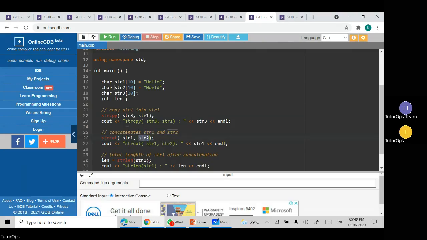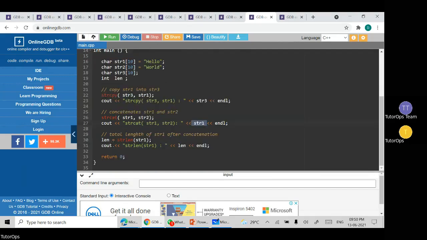Okay, so here you see in string 1 hello is present, and in string 2 world is present. Whenever we are using strcat, which concatenates, str2 will be appended after str1. And then that concatenated string will get stored in str1 only, right? That's why we are printing str1 here. Correct.